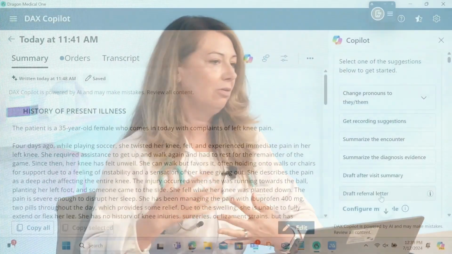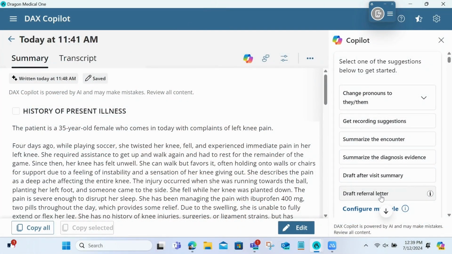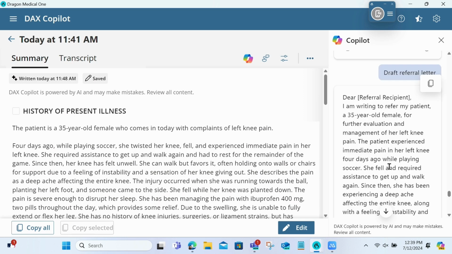So let's focus on drafting a referral letter. Now, as an orthopedist, this is important because my documentation doesn't end with the clinical note. By clicking on draft a referral letter, this really helps to save me time so that I'm not duplicating work and dictating this information all over again. Let's just start at the top here. We can go through this.